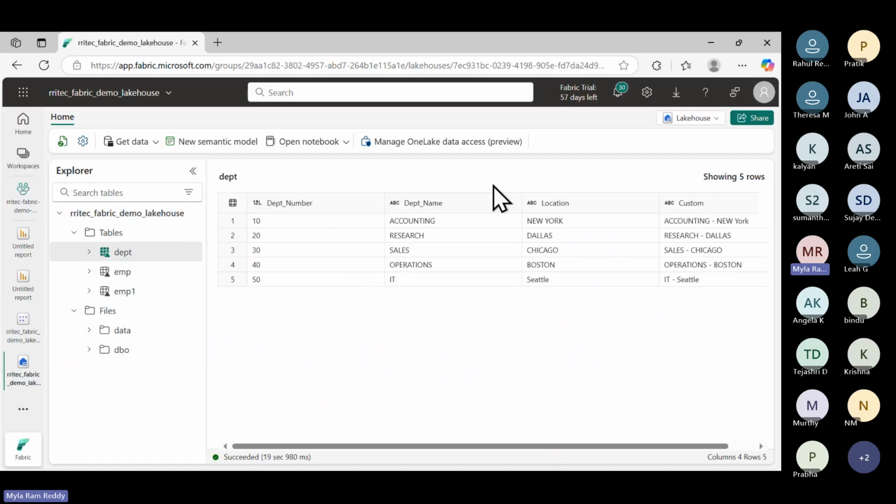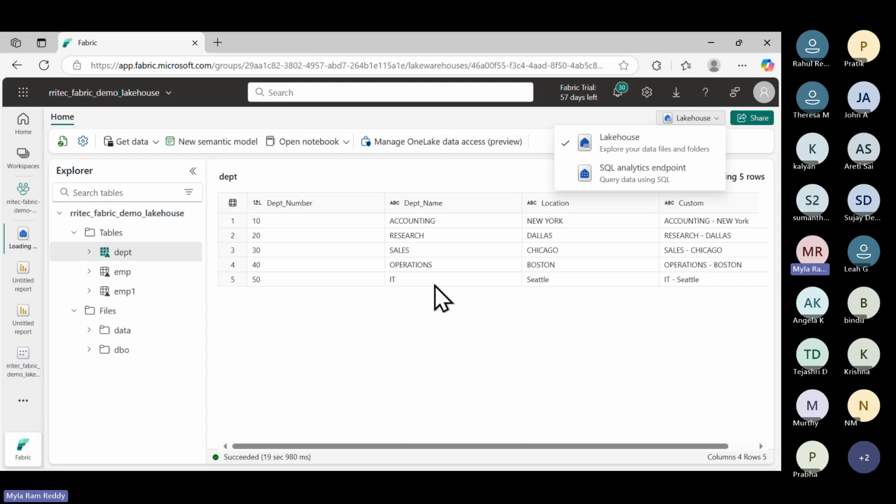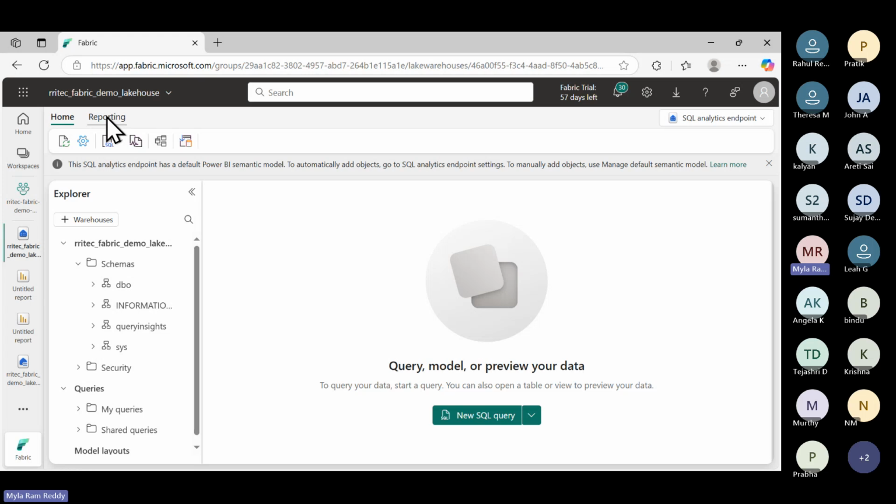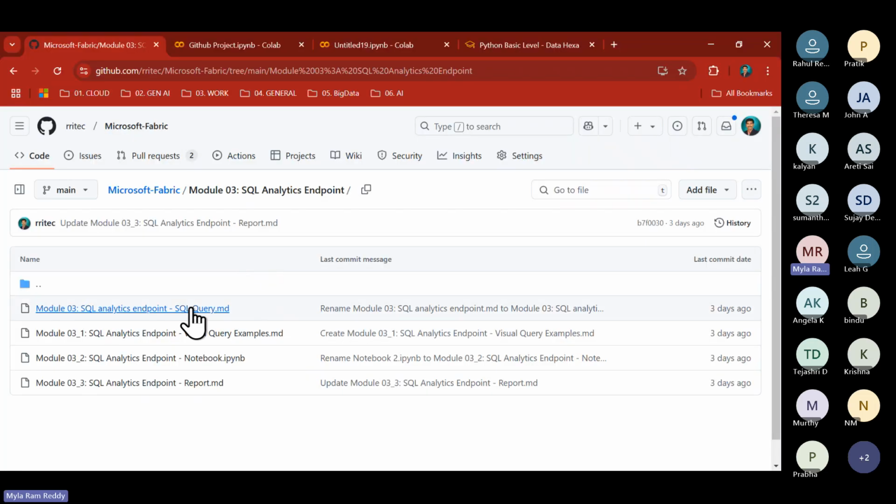Let us go here and click first this option that is called SQL Analytics Endpoint. The moment you click on the SQL Analytics Endpoint option, you can see the home button and reporting button. And also you can notice here the refresh button and settings. Then below this, we have new SQL query, new visual query, new SQL query in notebook, we're able to observe it. First one, whatever we have here, let me open this SQL query one.